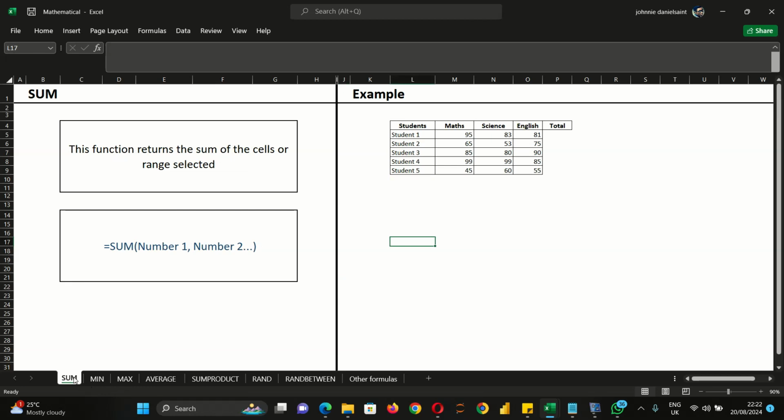So our first class on this Excel is the mathematical function. On this mathematical function, we are going to be treating the sum, the minimum, the maximum, the average, the sum product, the round function, and the round between. If there is any other function I want to add, I will let you know.